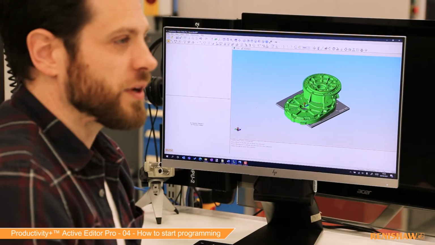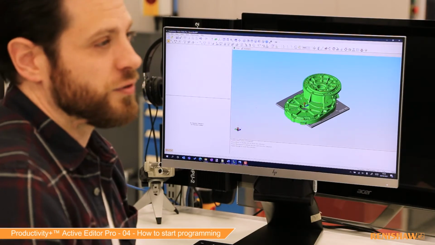In this series of videos, we're looking at Renishaw's Productivity Plus Active Editor Pro software. Active Editor Pro is a PC-based application that's used for the programming of Renishaw's spindle probes and tool setters for machine tools. It's designed for setting up parts and tools prior to the manufacturing process, but can also be used to help control that process while it's running.